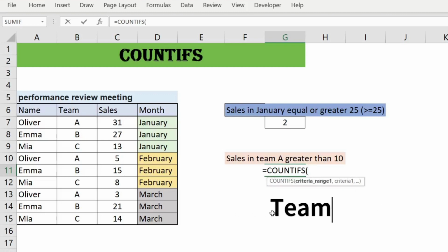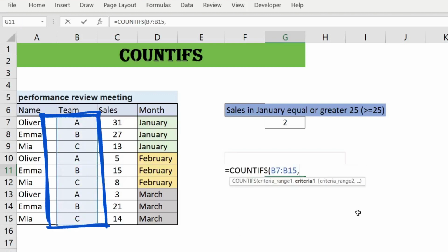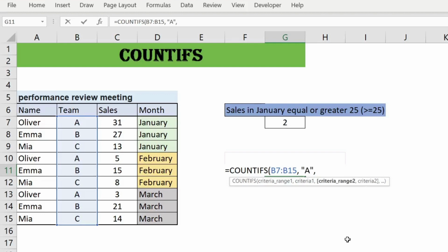Write equals COUNTIFS open parenthesis. First, we select the first criteria range. Select column team. The criteria is A because we want COUNTIFS to count the sales of only Team A, so now as criteria we write letter A in quotes. The second criteria range is the column sales.